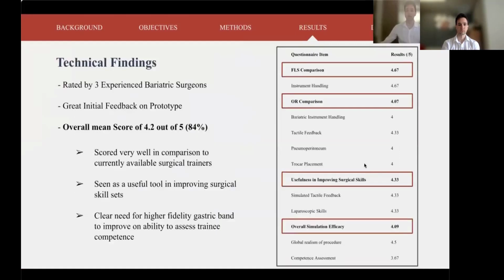In terms of the results of the technical findings, it was rated by 3 experienced bariatric surgeons. It was given great initial positive feedback, even though it was a prototype, and the overall mean score was 4.2 out of 5 on the Likert scale questionnaires. So it scored very well in comparison to currently available surgical trainers. It was seen as a useful tool in improving the surgical skill sets.